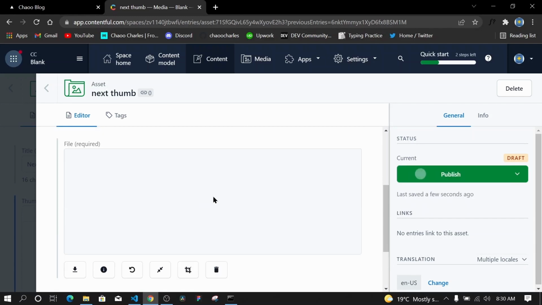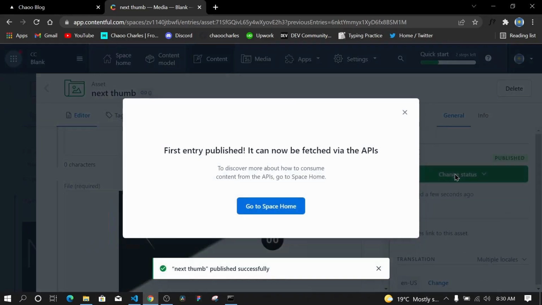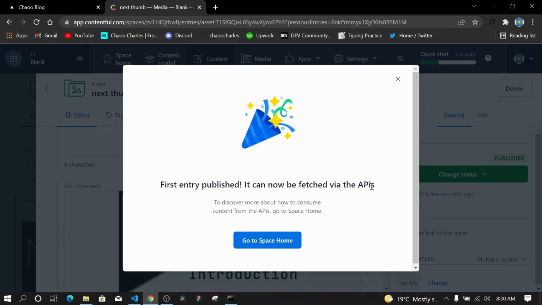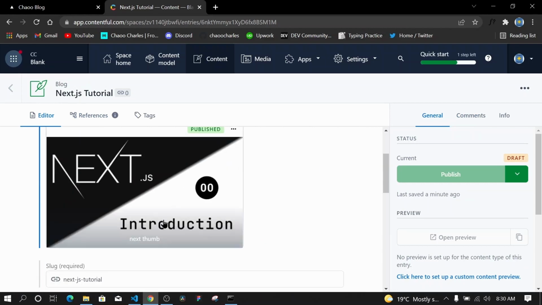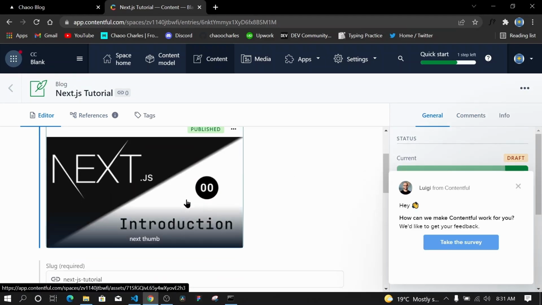Cannot publish until processing. So it has processed, and I'll publish. Okay, once I publish, first entry published, it can now be fetched via the API. So this is just like the image itself. So I'll cancel this, then I'll click back here, and now you can see it's already added here. Okay, so it should be published right there.